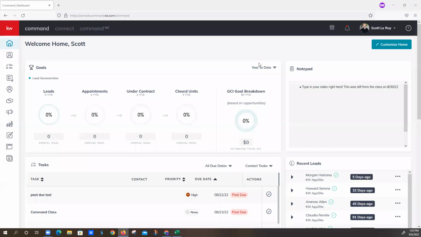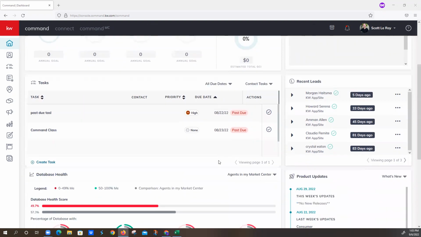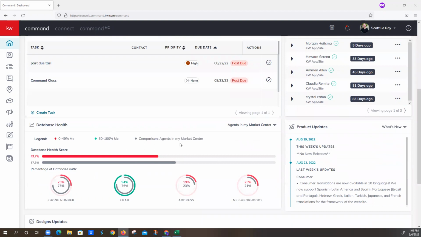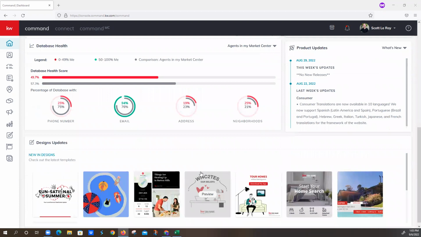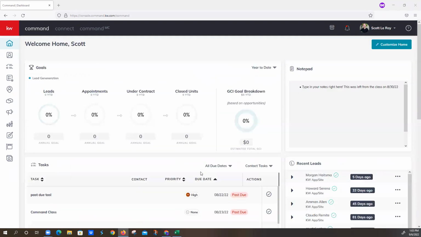All right, so as you can see, we're right here on our home screen. This is basically our dashboard. So all of this here is customizable. So chances are yours doesn't look exactly like Scott's does. Right here, he's chosen to see goals first, then a notepad, tasks, recent leads. And if I scroll down a bit, we've got our database health, product updates, and design updates. I'm going to scroll back up.